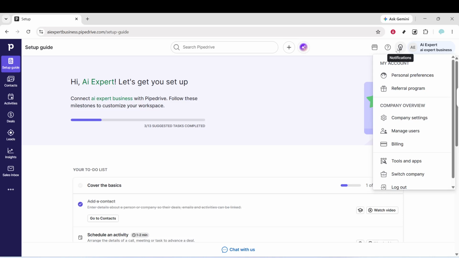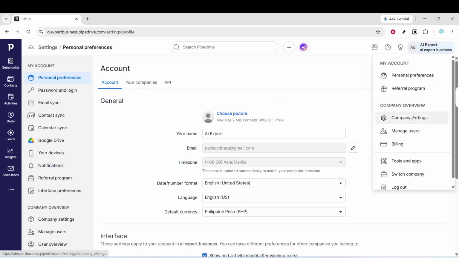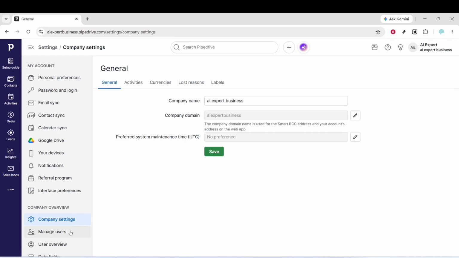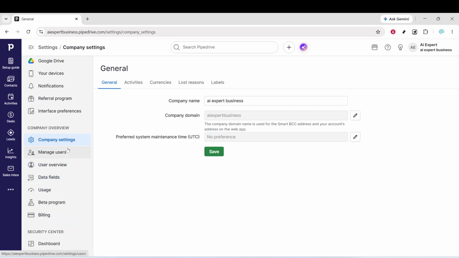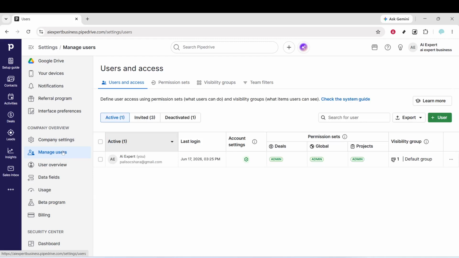Give the settings page a moment to fully load. Sometimes it takes a couple of seconds, especially if you have a lot of integrations. Once it is loaded, look down the left-hand sidebar. You are looking for a section called Manage Users. It is usually under a heading like Users or Company. Go ahead and click on Manage Users.